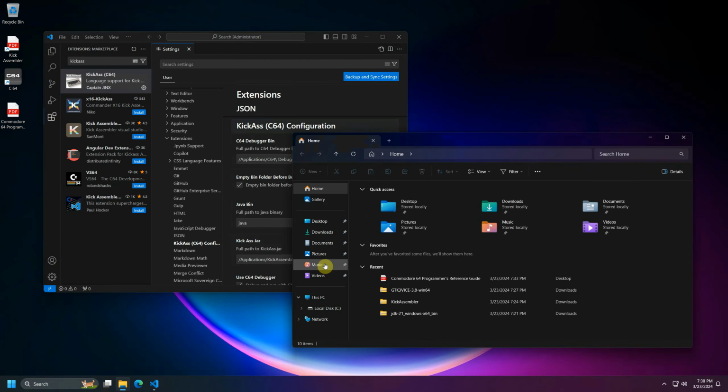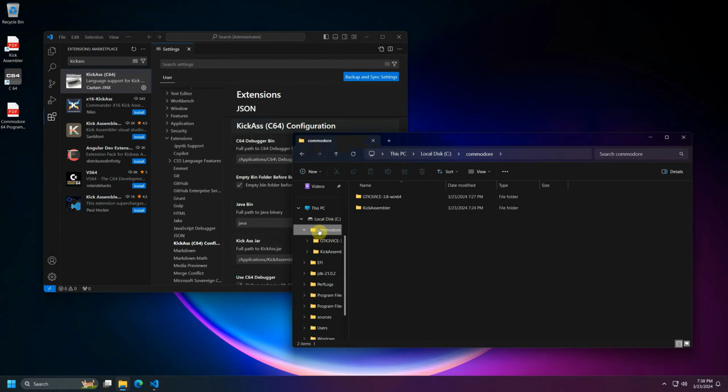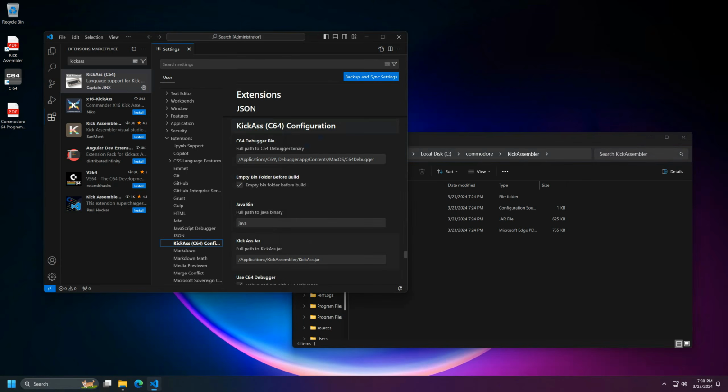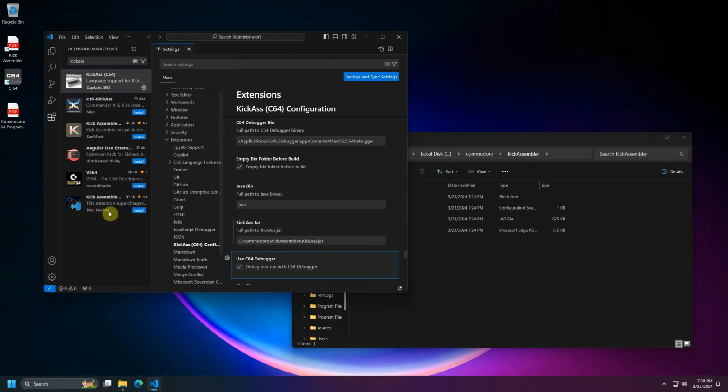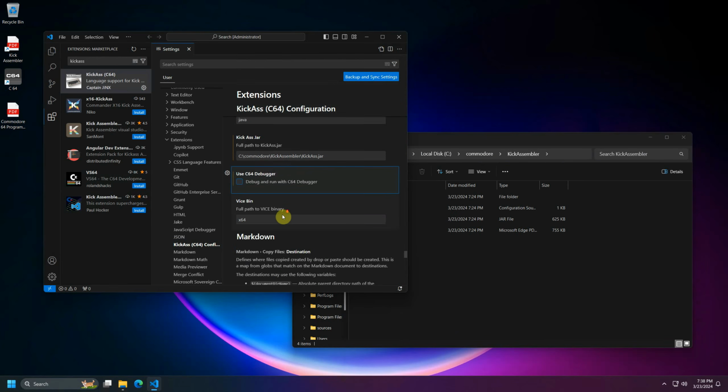So we're going to press Windows E to get our Explorer up. We're going to go to C:, Commodore, Kick Assembler. We're going to press Alt D. We're going to press Control C to copy that to the clipboard. And then we're just going to highlight this all the way up to Kick Assembler, Control V to paste it. Make that a backslash, and now that's set up. We're going to uncheck the C64 debugger option, and then we're going to scroll down a tiny bit more.